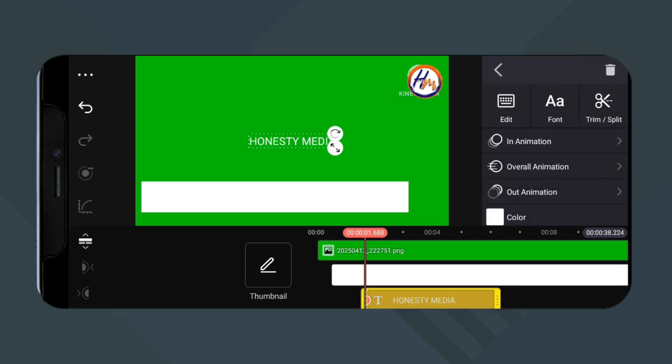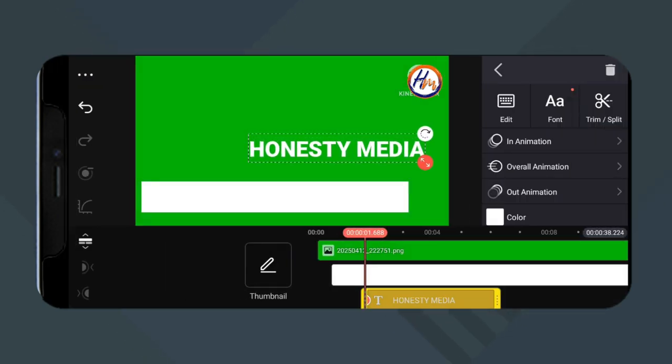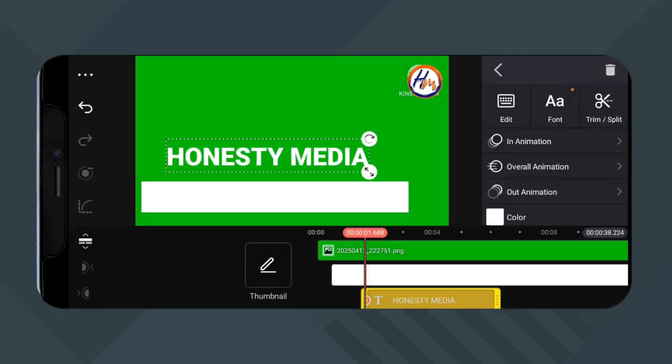Now let me go ahead and bring out a font. Okay, font. I want to use Roboto, this black here. So let me choose my font style. I want to use this kind of font style here. Click on this mark. Good. I have this on the screen. Let me place this on the lower third.